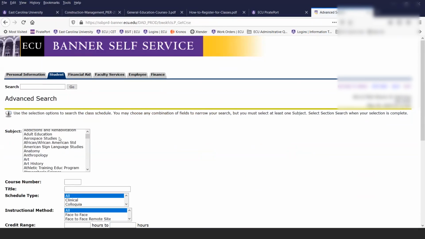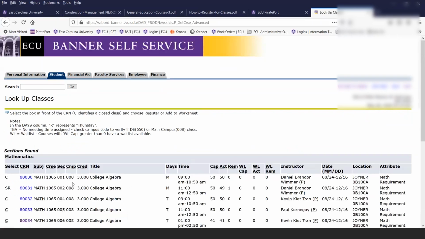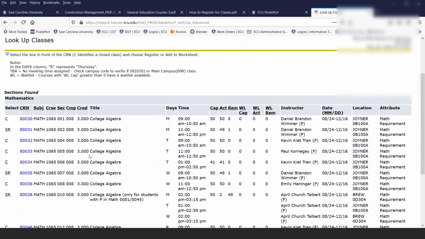Now, in this case, it's not a construction management class. It's a math class. Even though you are a construction management major, or whatever your major may be, you want to follow the subject listing for the class. So this is a math class. We're going to go all the way down to mathematics, and we're going to type in 1065. Okay. Pulls up all of the sections for 1065.